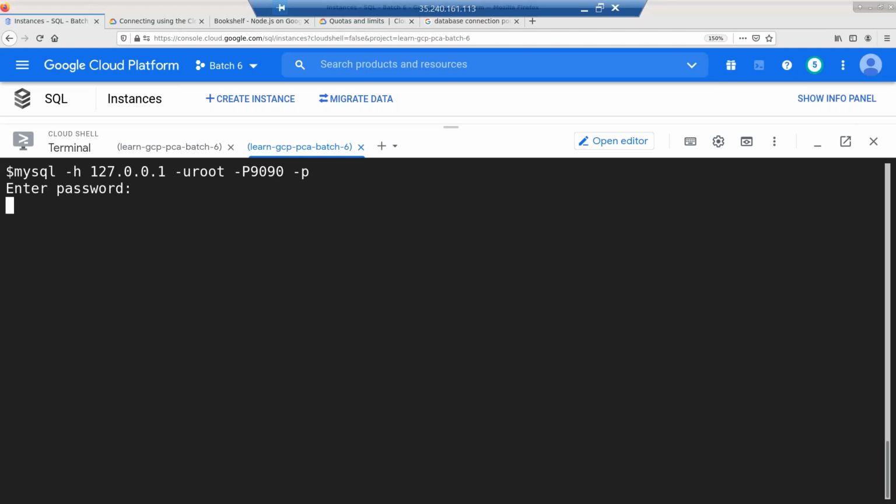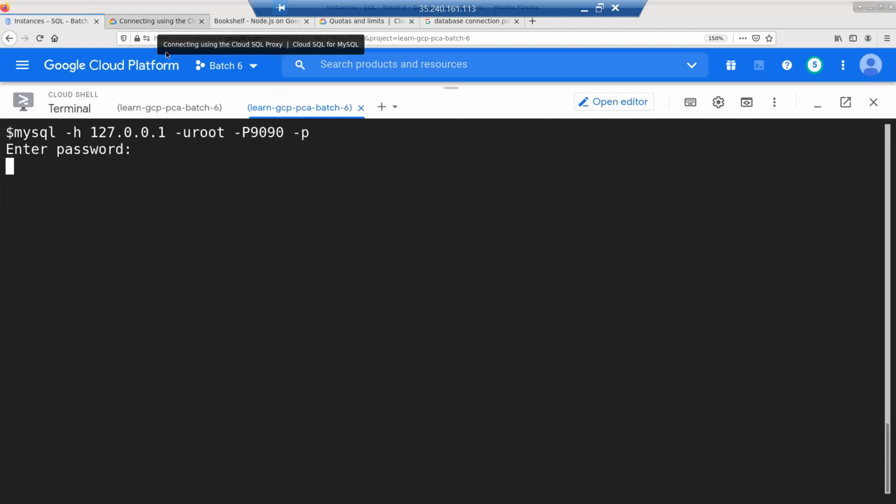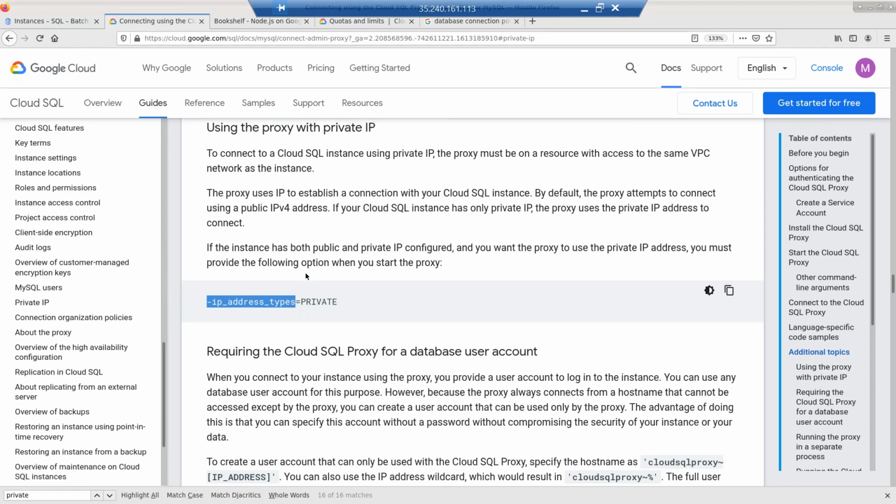Not sure whether it changed. That's what the documentation says. I have tried only that. If both instances have private and public... No, okay, the documentation is slightly different here. To connect to a Cloud SQL instance using private IP, there must be a resource with this. The proxy uses the IP to establish a connection with the Cloud SQL instance. By default, the proxy attempts to connect to the public IPv4. If your instance has private only, the proxy uses the private address to connect. If the instance has both, you can configure it.